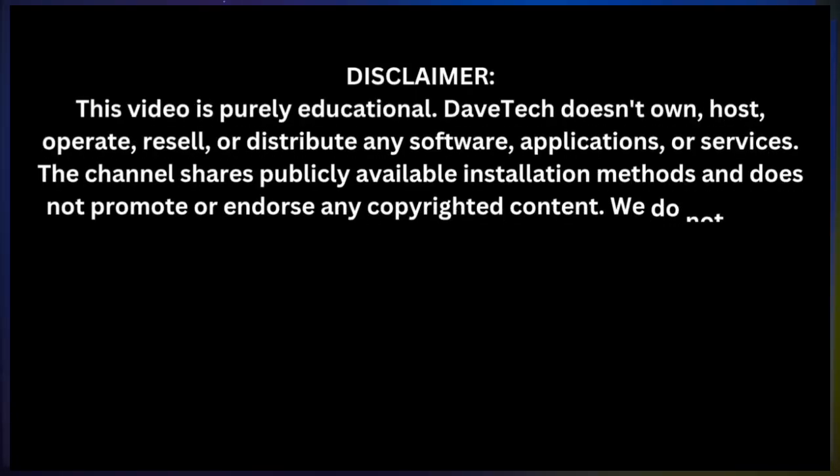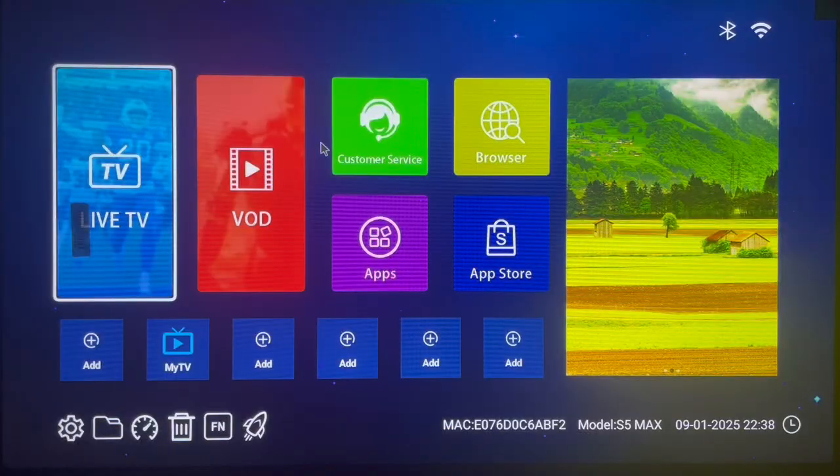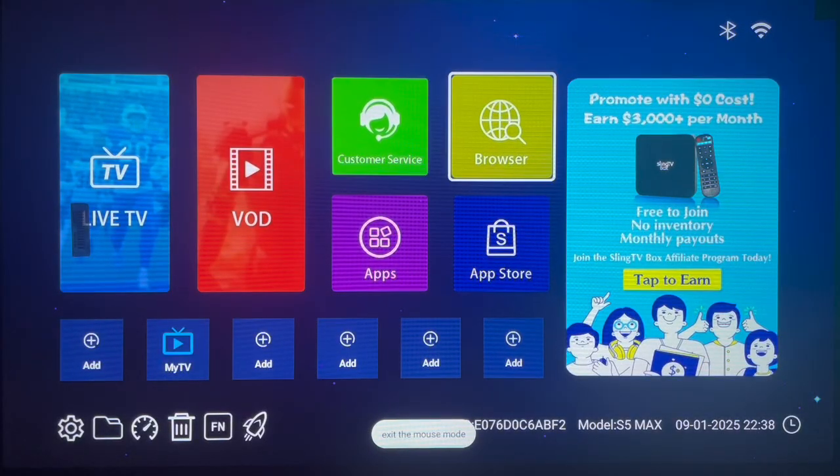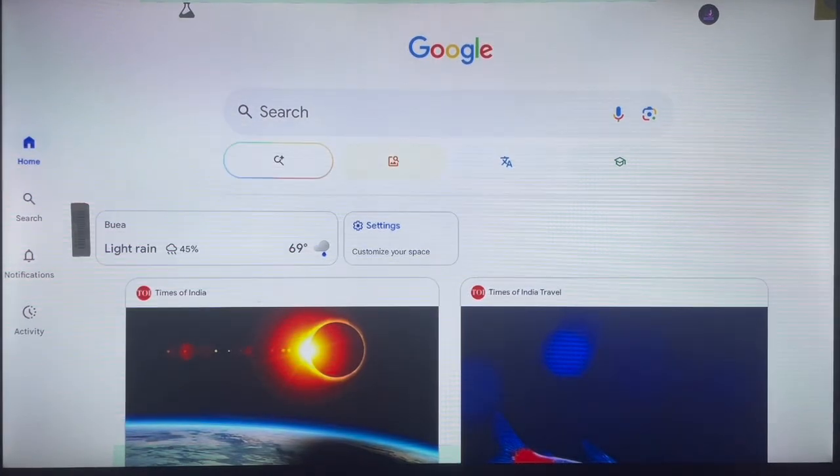So if you have an Android TV and want to install the Spectrum application without Google Play Store, here's exactly what you can do. On your Android TV, head over to your browser. Any browser is going to work as long as your TV is an Android TV. So just go over to your browser and search for the application.